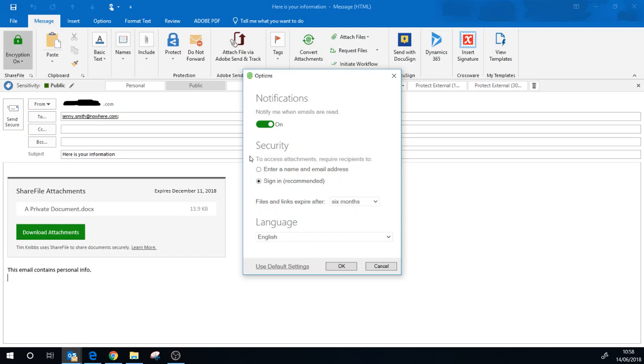You can either have the third party sign in, which is obviously what we recommend. You can just enter a name and email address, but we think that's kind of bypassing the security a little bit. So we recommend staying with the sign in.